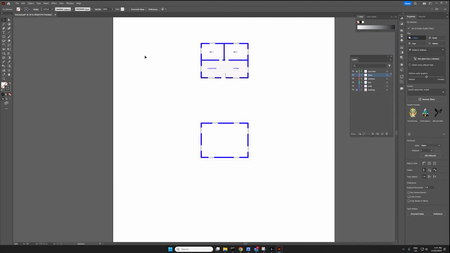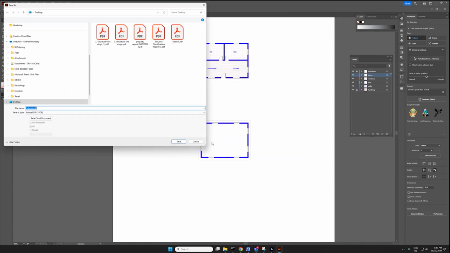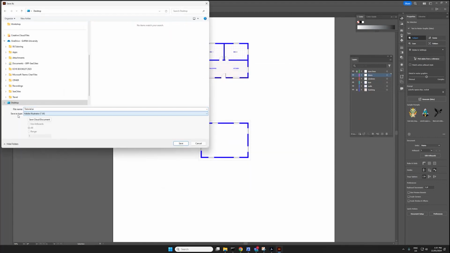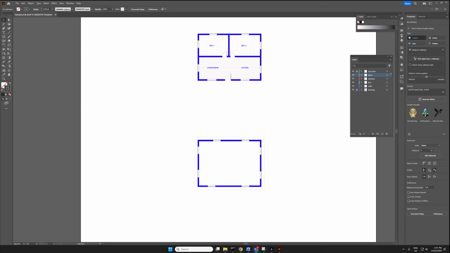And then you can link this to your InDesign file, for example. Just save this, save as on your computer, tutorial, Illustrator file, save, okay, and then you can link it back into your InDesign file. All right, thanks for tuning in.